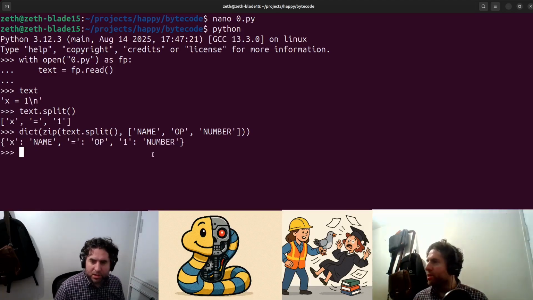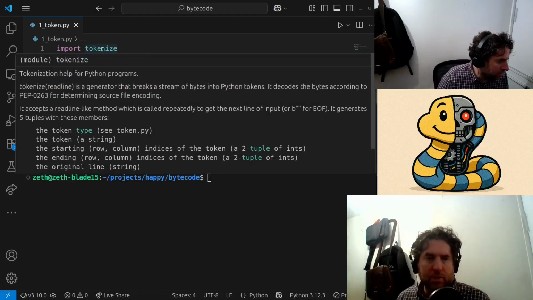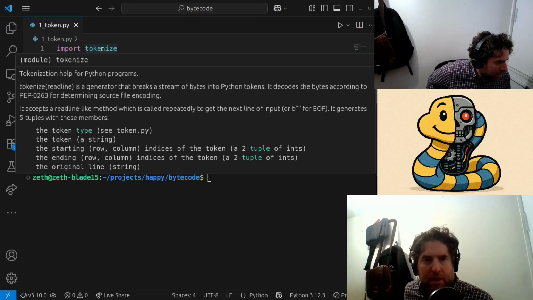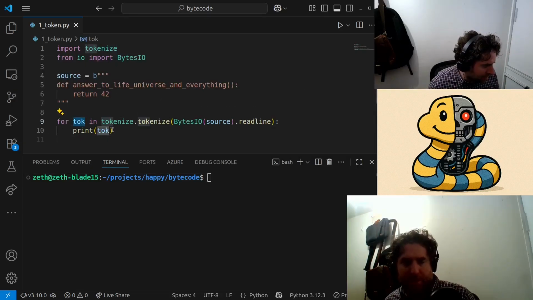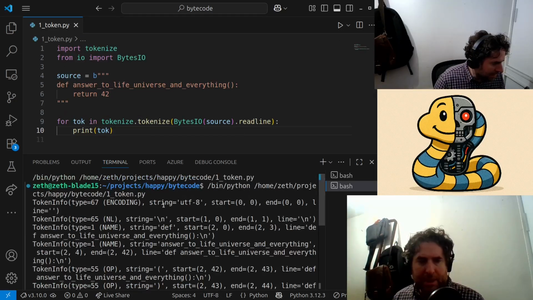This is pretty much how it works in the Python interpreter, as I'll show you. So we import the tokenize module, which breaks a stream of bytes, like your raw source, into Python tokens. It generates 5 tuples with the following members: the token type, the token, the starting row indices, the ending row indices, and the original line. These are these named tuples, as we just saw. So we run this, and you see it has spat out all the tokens.